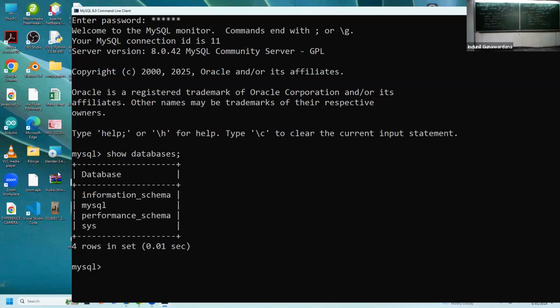Semicolon. It shows the databases available. I didn't create any. This is the first time I installed it. But there are 4 databases available.